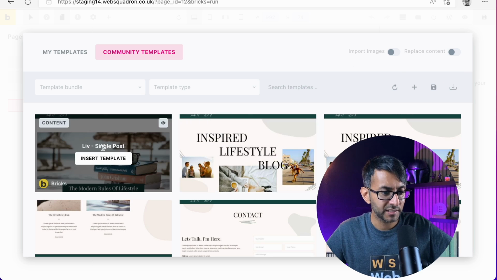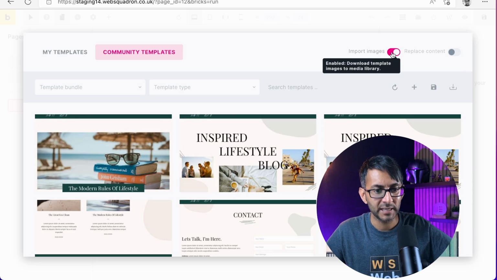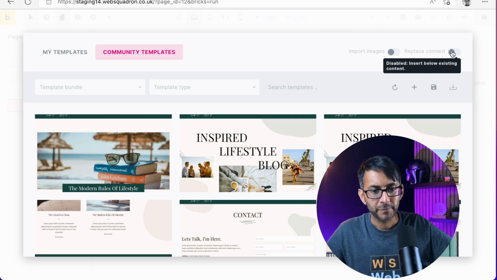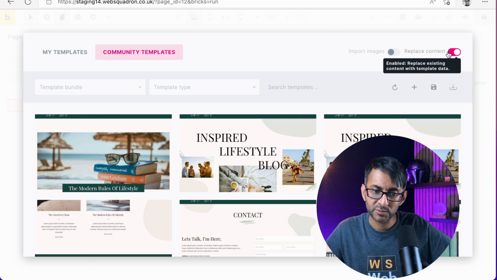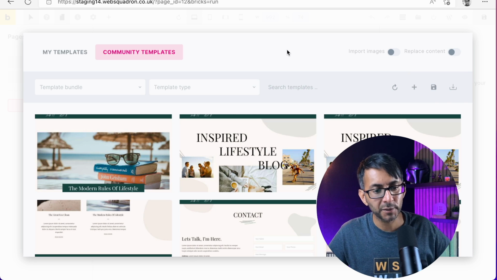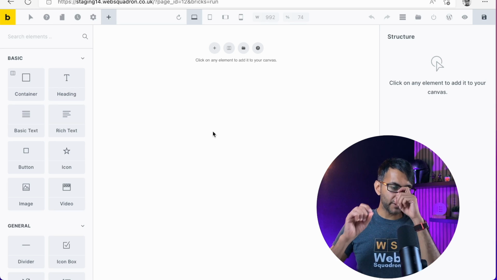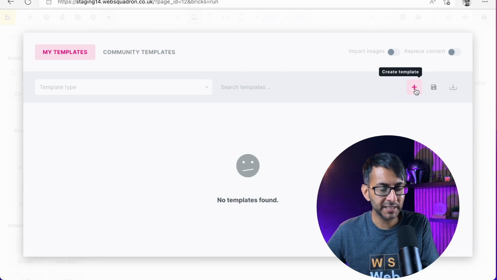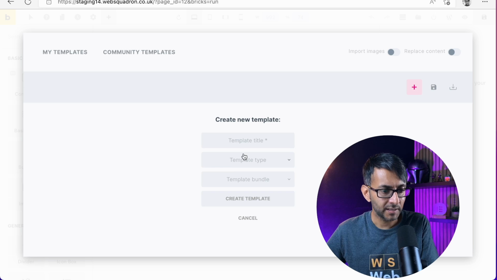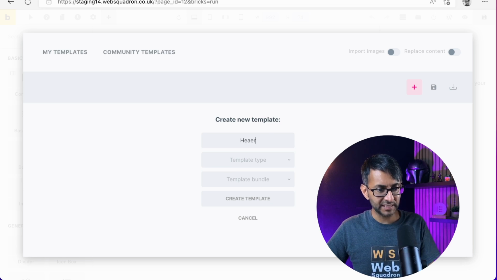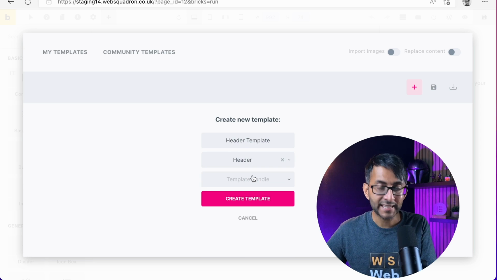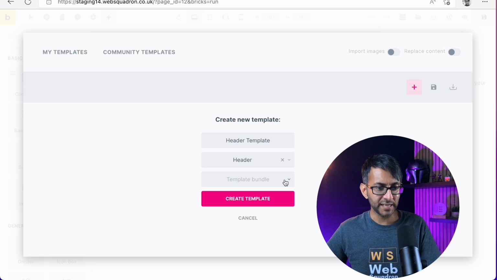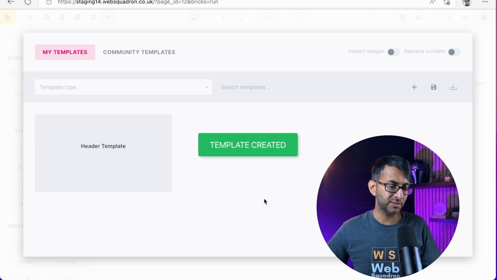And obviously, if you were going to use one of these, you could decide whether you are going to import the images, or replace content with template data. Yeah, okay. Right, so let's go back into Elements. Let's now actually try and build something. Let's click on template, and I'm going to hit plus over here, and I'm going to say that we are going to create a template. So we're going to call this the header template. It will be a header, obviously, and I'm not going to use any of these bundles or anything like that, and we're going to do create template.